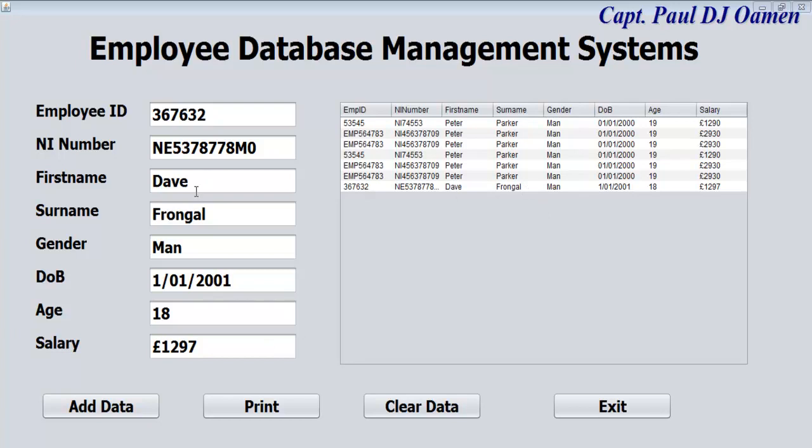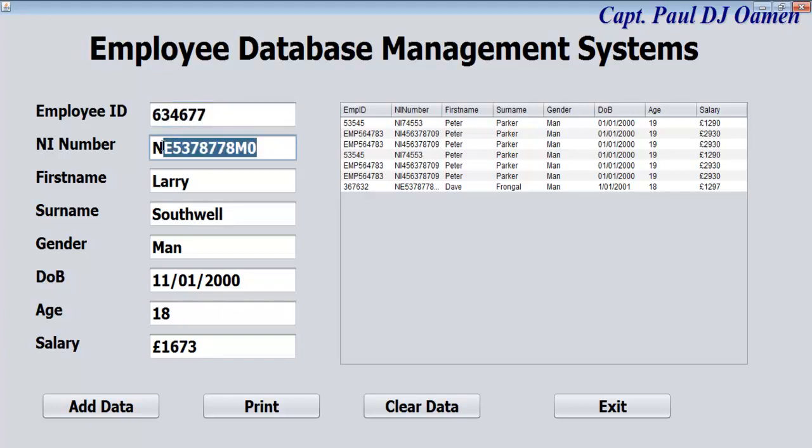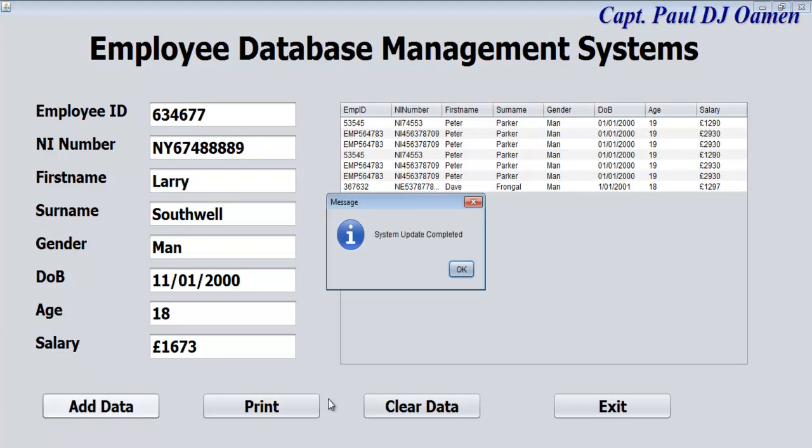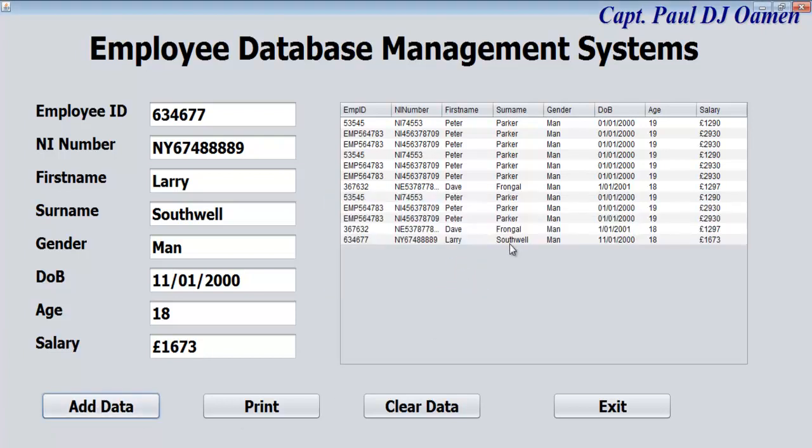So let's say we want to add another person. Let's say this guy's name is Larry Southwell. His wages is about that. Employee number, NI number, let's change that. So all we just need to do now is click on add, and there we go. There, guys, you see that.